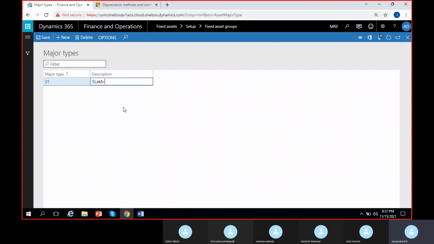Like if you want to prepare a report for the assets that are valued from 5 lakhs up to 10 lakhs, you can run the report for the major. You can select the major type and select it. So that will also work. You can literally use this option for anything, not only in one way. You can differentiate your majors in any way.